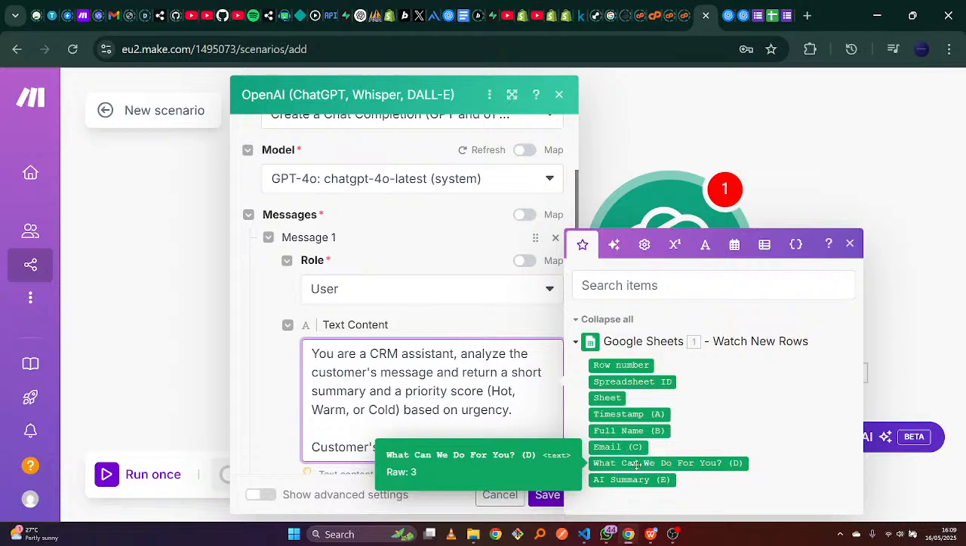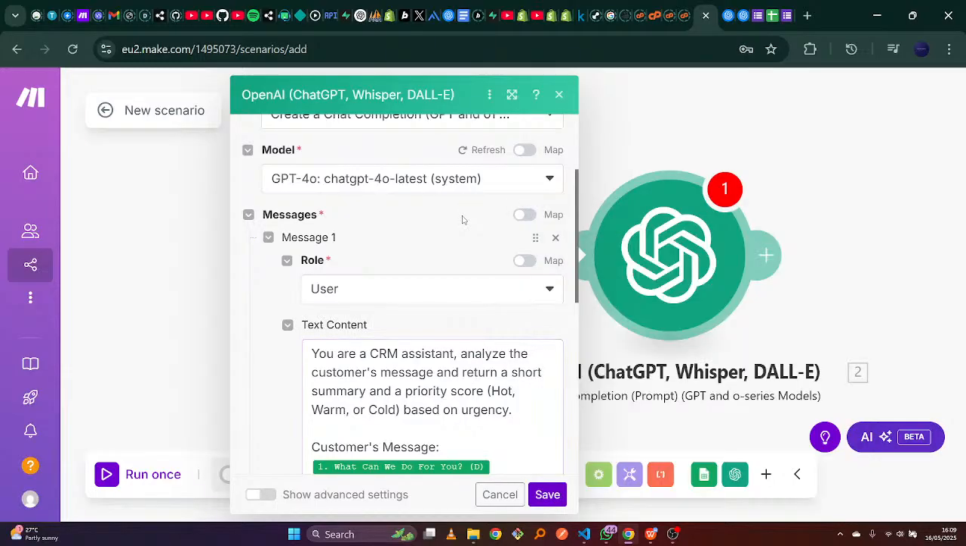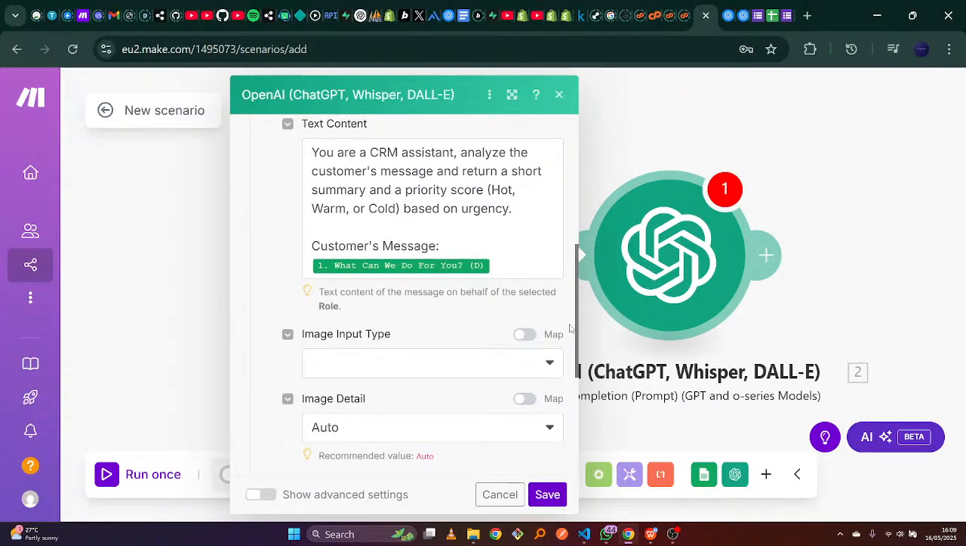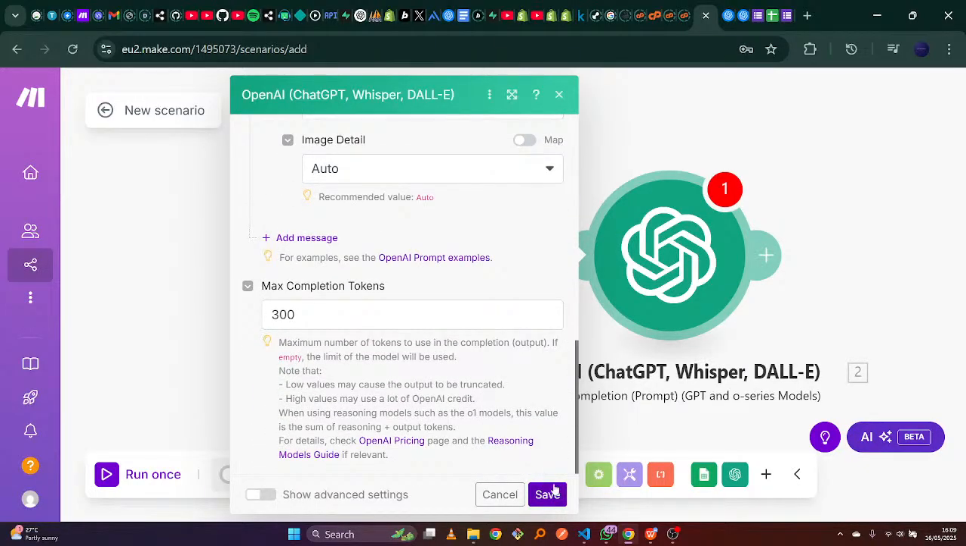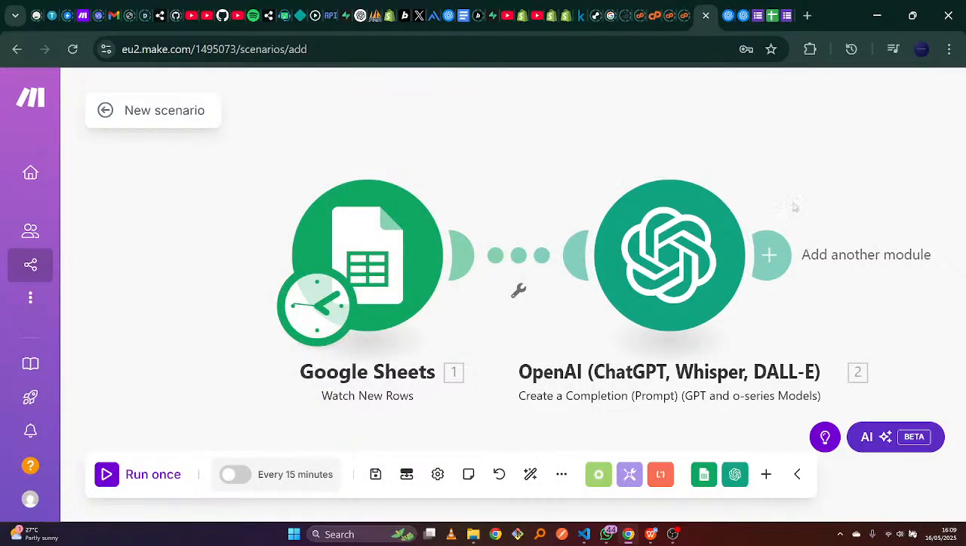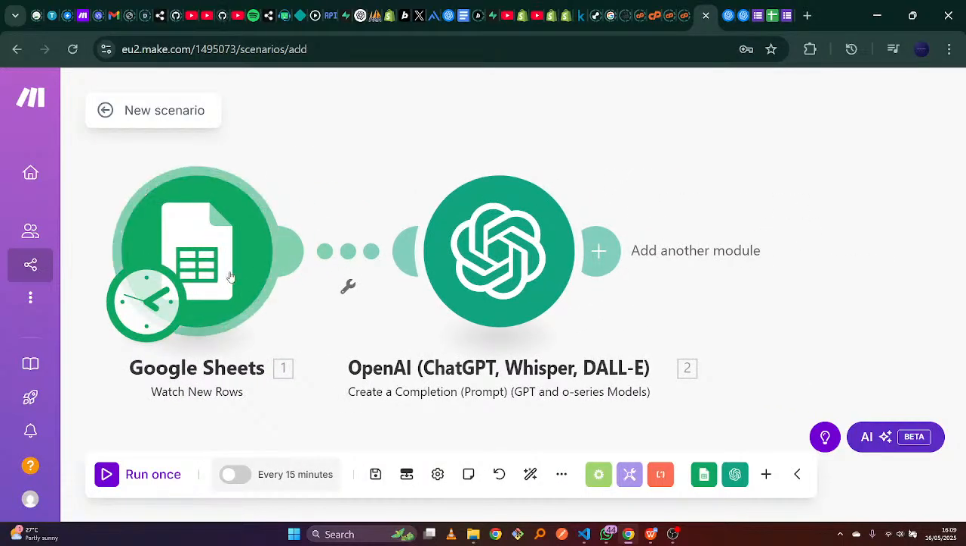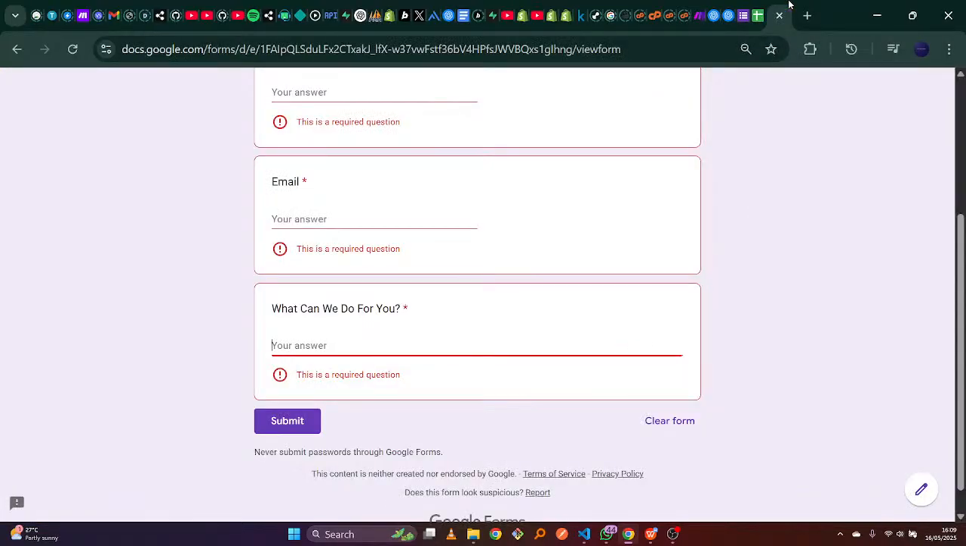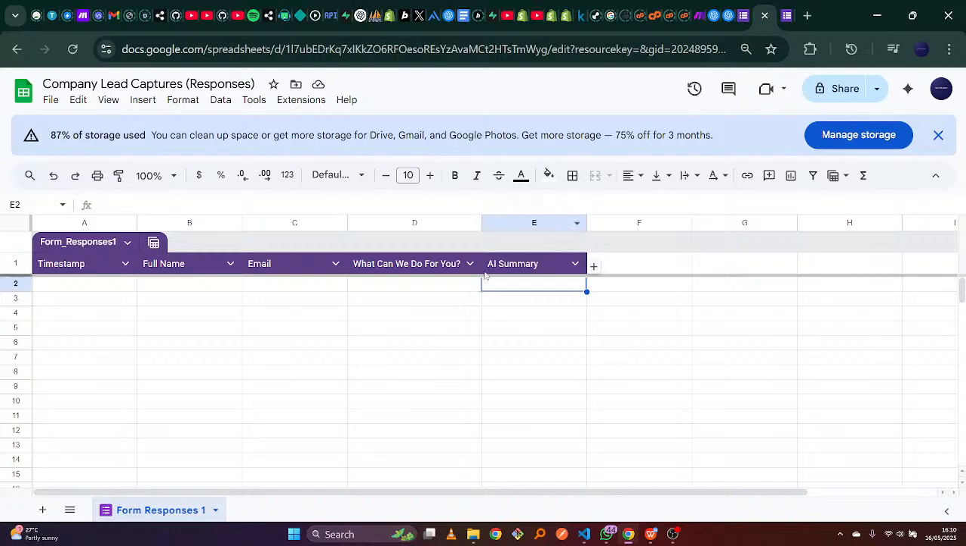So the customer's message will be from this column here, and I can leave that as that and then click save. So we have a trigger, an AI agent that has been trained with a prompt. Its job is to analyze the customer's message that is passed from this form saved in this sheet.